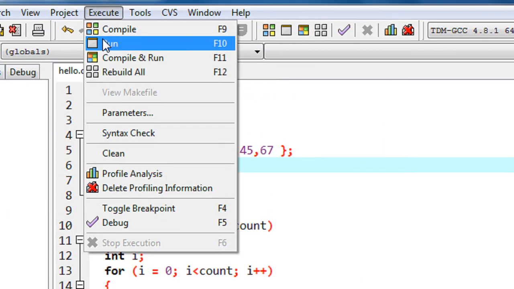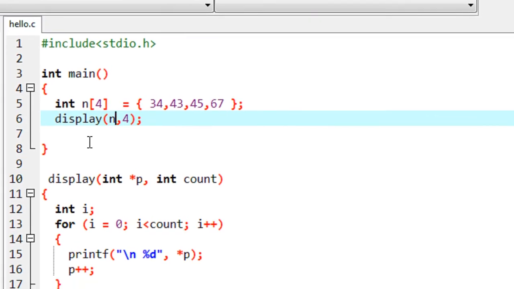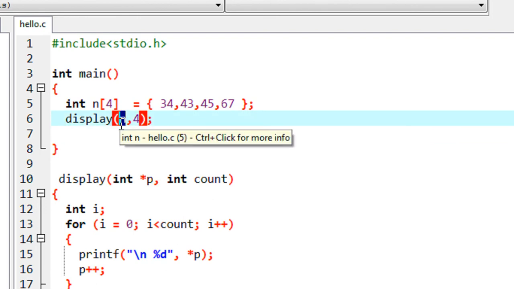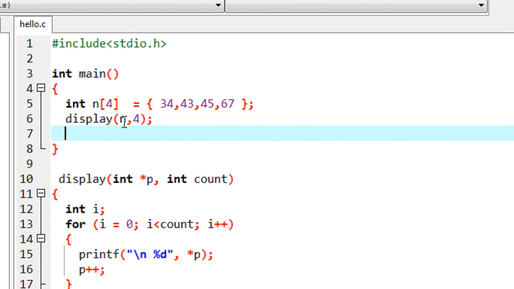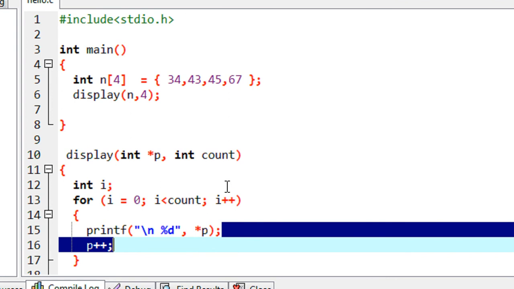So we can run the program. I run the program again, and we got the same output. How did this happen? If you pass just the name of the array, it passes the memory location of the first element. That is another interesting thing. There is no need to pass the memory location of the first element explicitly. If it is an array, just mentioning the array name indicates the memory location of the first element. Actually, this is a pointer. If you just pass the name of the array, it represents a pointer that points to the first element in that array. So there is no need to pass the first element's address of the array. This is how we pass an entire array to a function using pointer arithmetic.